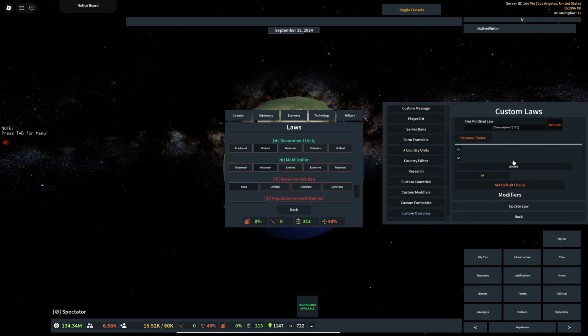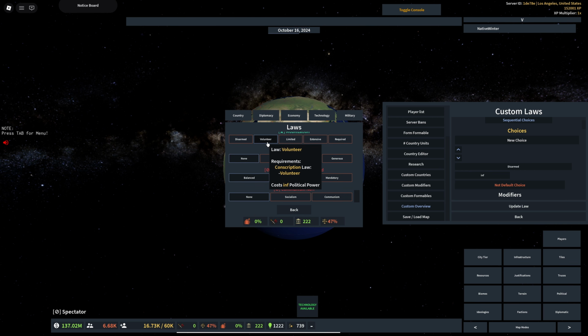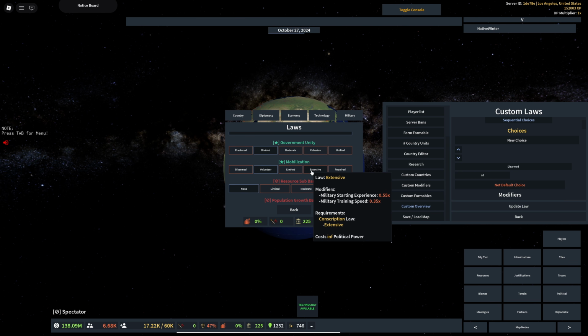That's pretty self-explanatory, right? If you want to copy my laws, here you go. Disarmed: volunteer does nothing. Limited: this is where the military starting experience starts going down, and the training speed starts slowing down as well. And then we move on to extensive: more extreme nerfs and required more extreme nerfs.